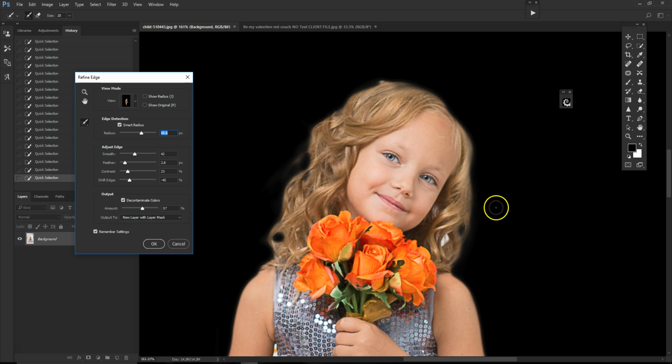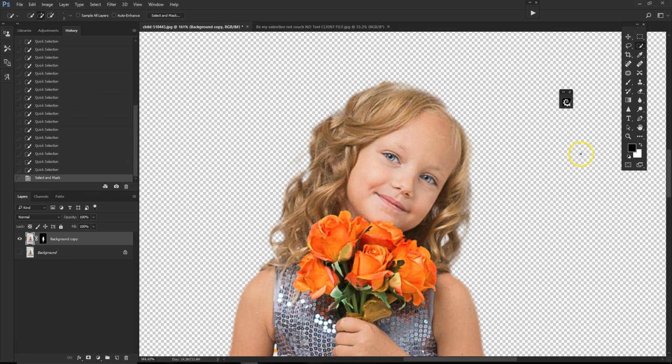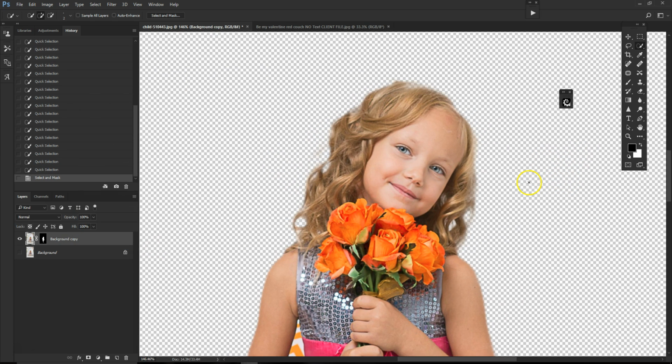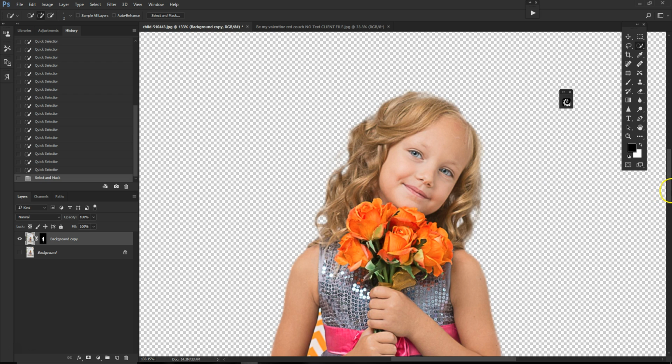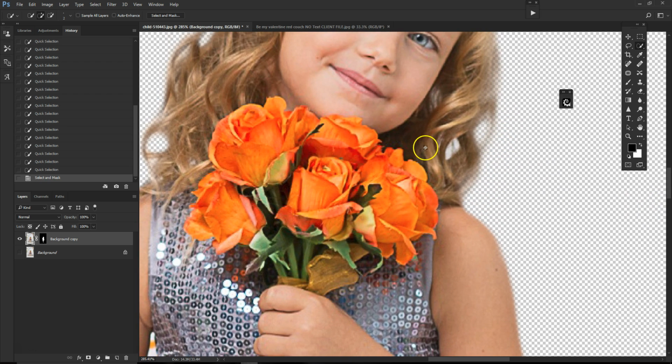Okay, I think we're going to leave it there for right now. I'm going to choose output to new layer and layer mask. You have a bunch of options here, but I always do new layer with layer mask so that I can touch it up some more. So I'm going to hit OK. And then we're going to come in here and I am going to take my eraser.